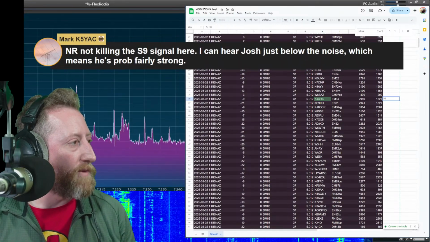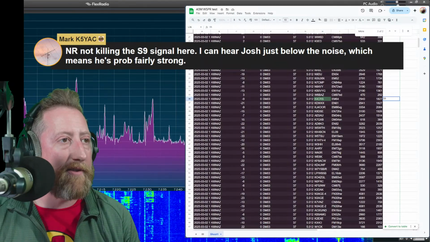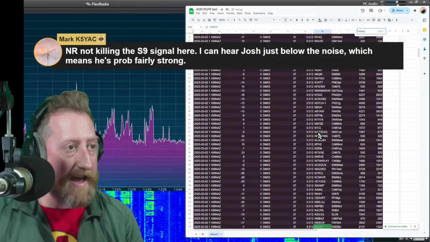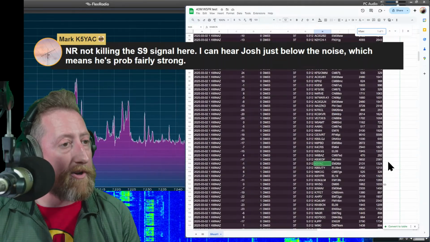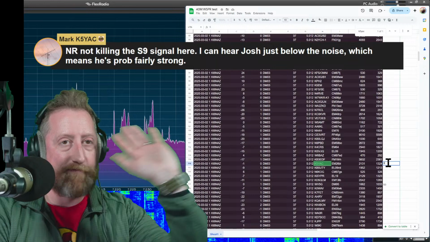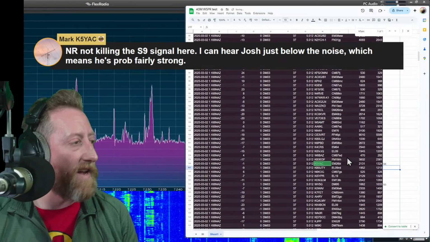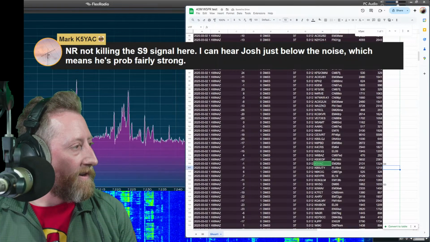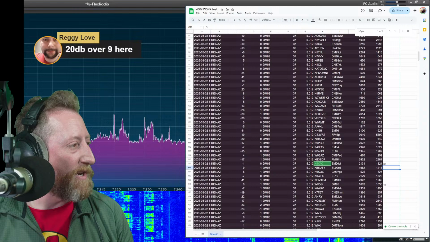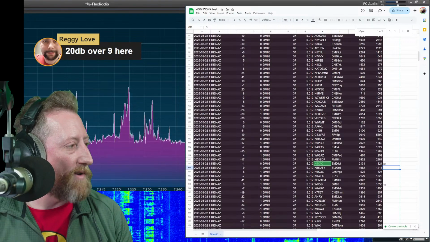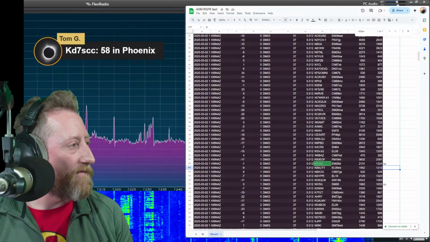I can hear Josh just below the noise, which means he's probably fairly strong. Okay, so K5 Yak. I'm going to see if you're in there. Let's see. K5 Yacky boy. I'm in a -1. Interesting. So I'm going to duck myself. Again, we're just playing. This is not real. I'm going to just say I'm an S89. I'm in Europe. Yeah, I'm not making it to Europe. 20 dB over 9 here. Reggie, where are you at, bud? 5.8 in Phoenix. Love it.